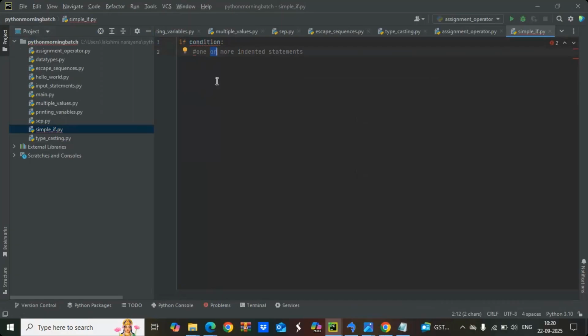So the value is treated as true or false. Here we can write a simple example. We take one variable x equals 5, and write the condition if x is greater than 0, print x is positive.